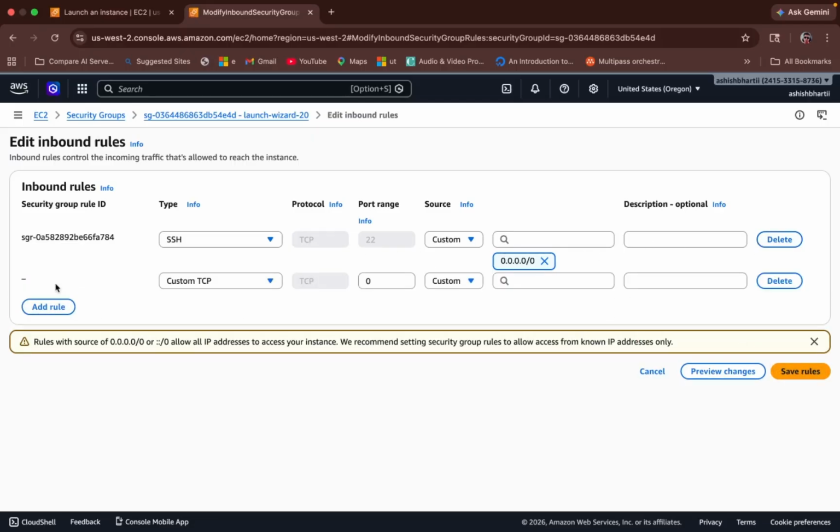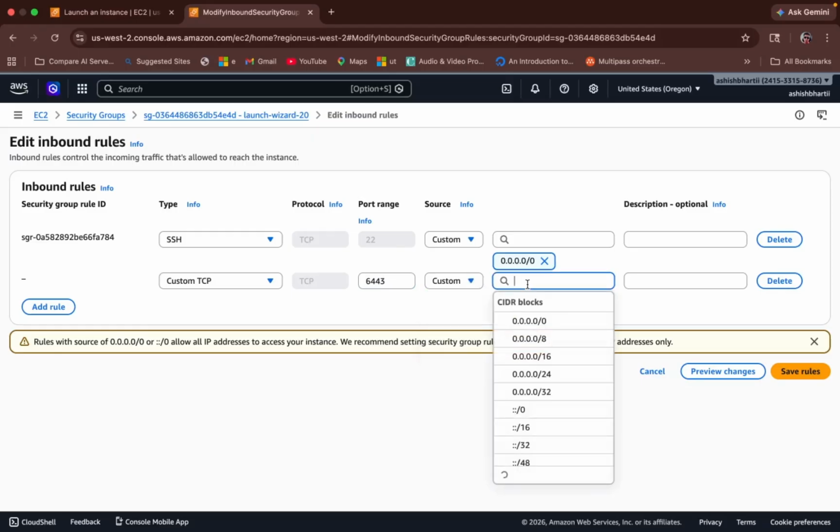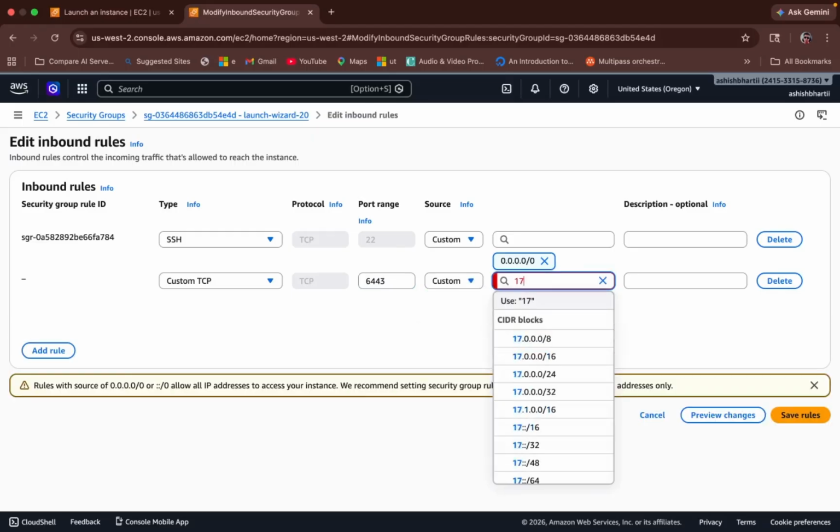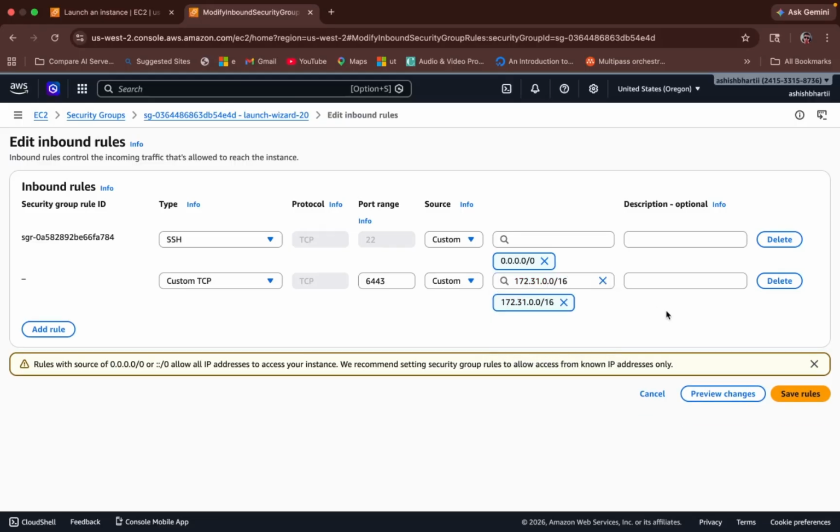Let it be custom TCP, and we are going to add port 6443. 6443 is the port for the Kube API server. We are going to put it not as my IP; let me put the IP over here, that is 172.31.0.0/16. This is the configuration so that via port 6443 the Kube API server can communicate with the registered worker node.